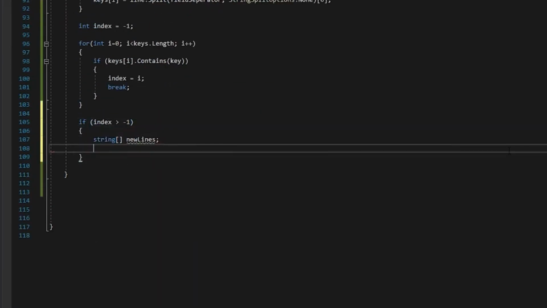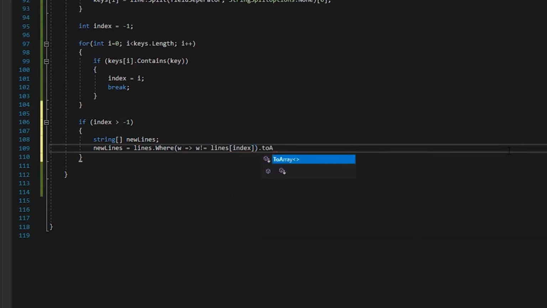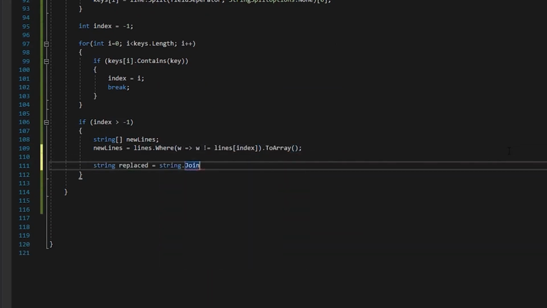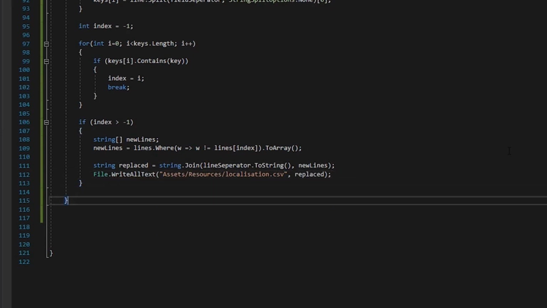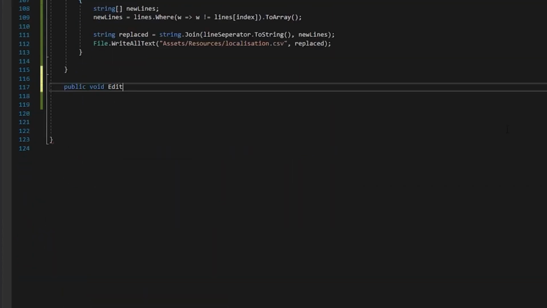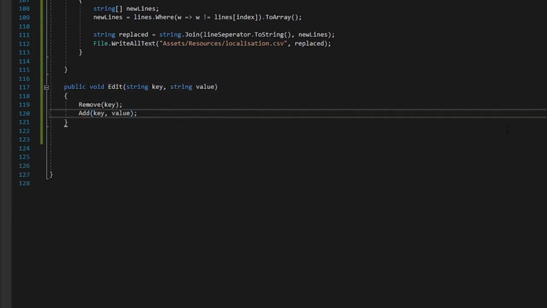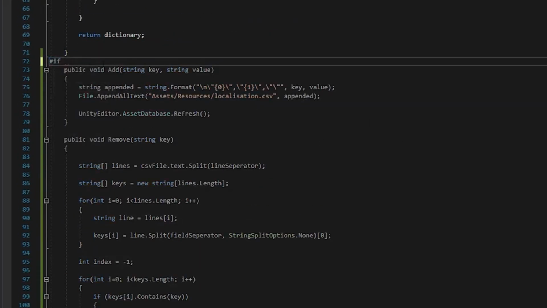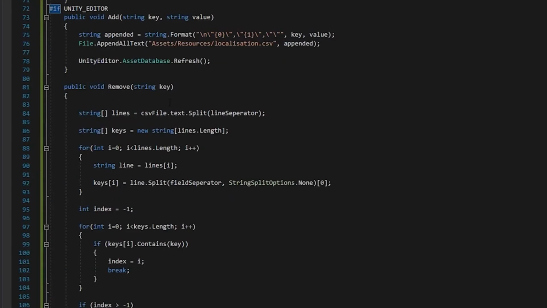And if the index is a match, we'll create a new array for the lines, but leave out the index we want to remove. Then we join them all back up again and write that into the text asset. Finally, we'll write a method to edit an entry, which combines both our remove and add features. We'll remove the key from the list, and then add the edited version in as a new entry. We wrap these classes in an if directive to make sure they're not compiled in a build and only the reading works at runtime.